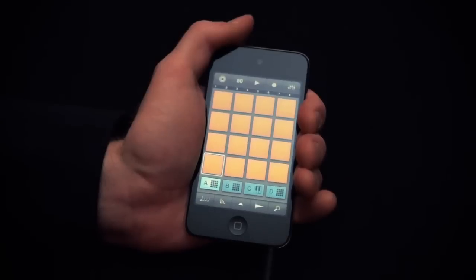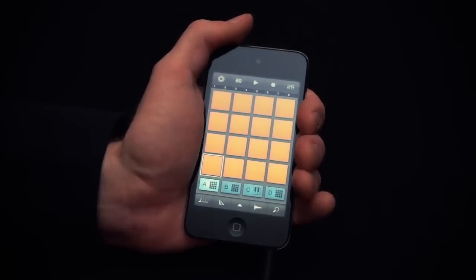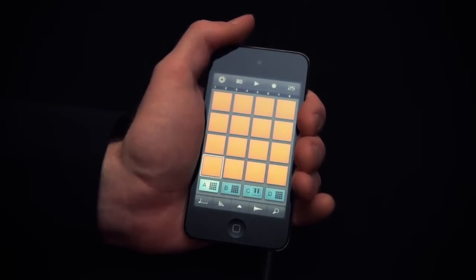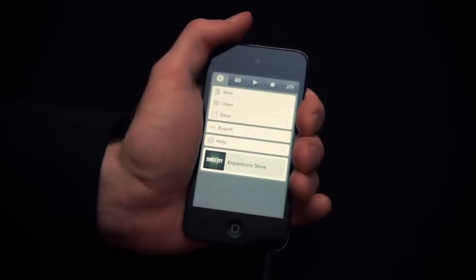If you'd like to take an idea created in iMaschine and further produce and arrange it in your studio, don't worry. You can simply export your iMaschine loop and then open it in the full version of Machine or Machine Micro. To do this, press the main menu icon and then export.